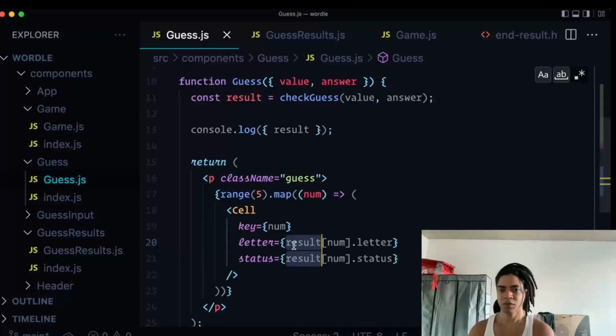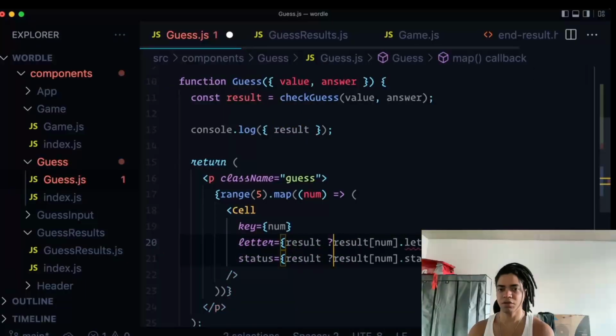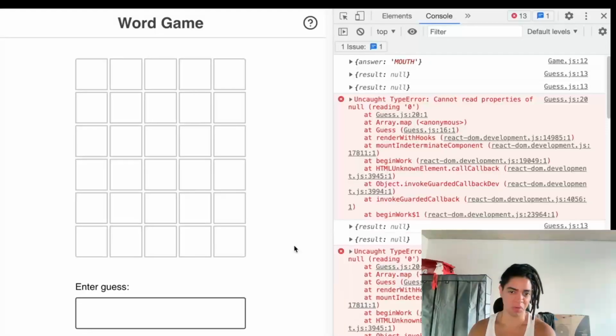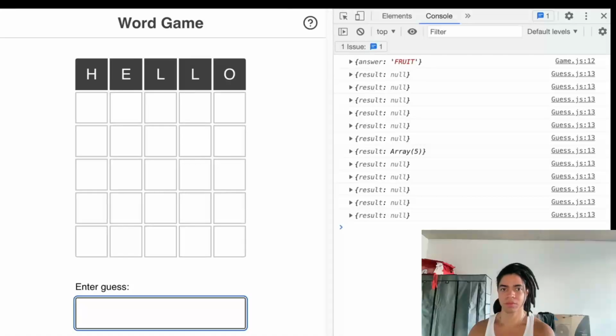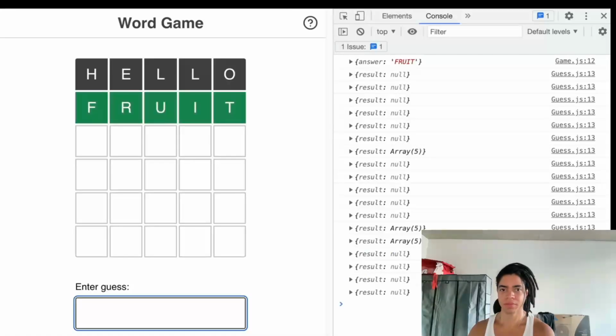So what I'm going to do is first add a check where, if I have a result, then I do all of this stuff. Otherwise, it'll evaluate to undefined. And when I do that, let's see how it works. Haha! Fruit is all green. This is wonderful. Now there is a subtle problem here, and it's one that's easy to miss.